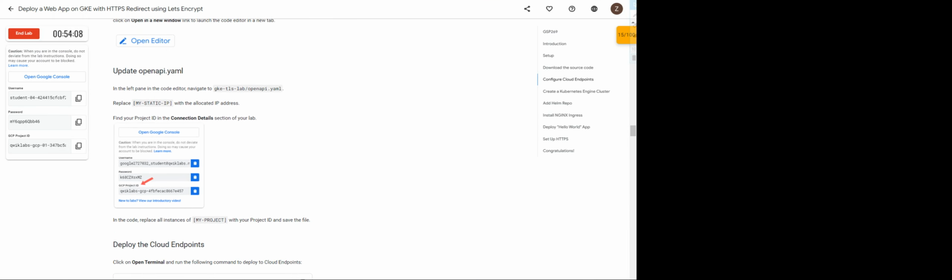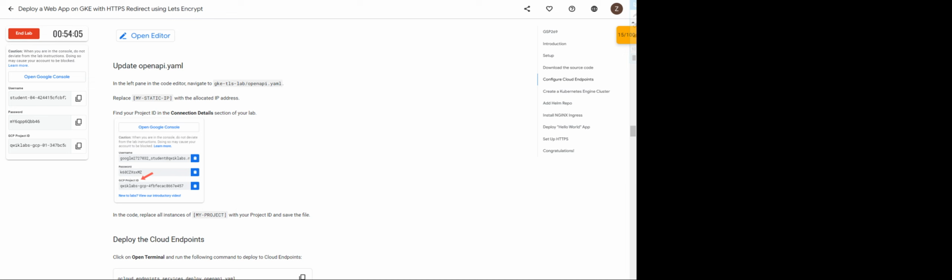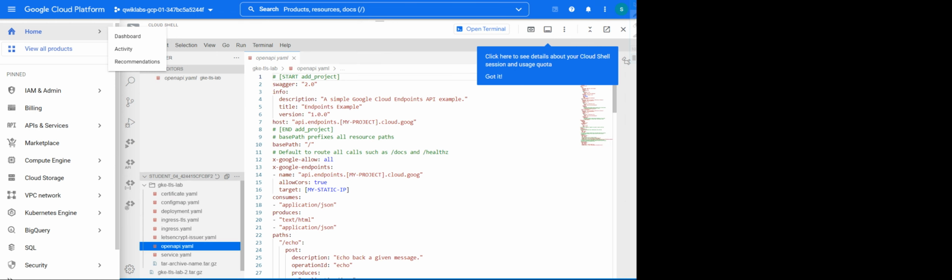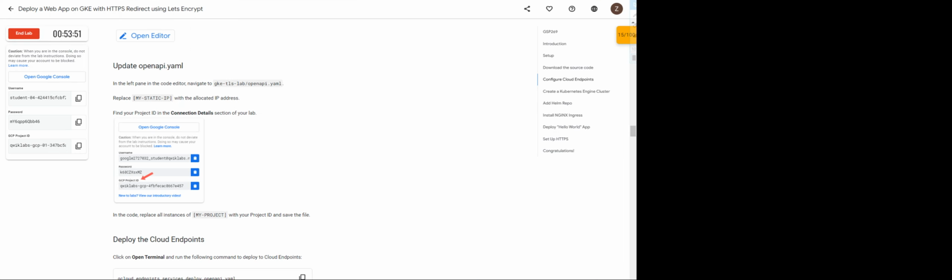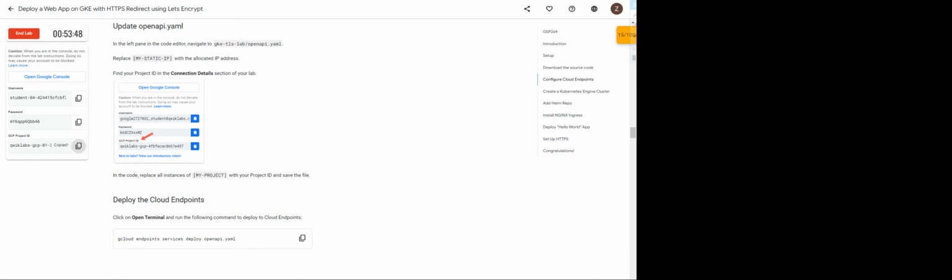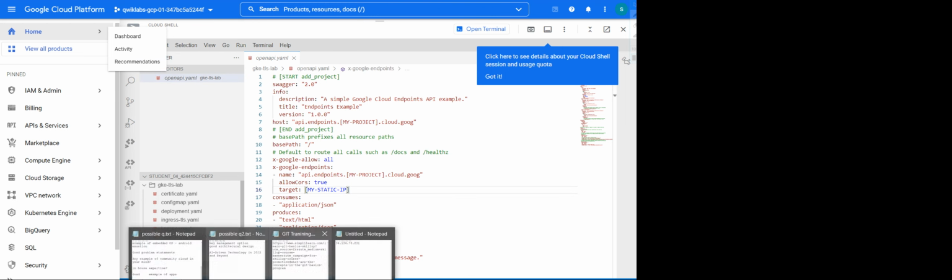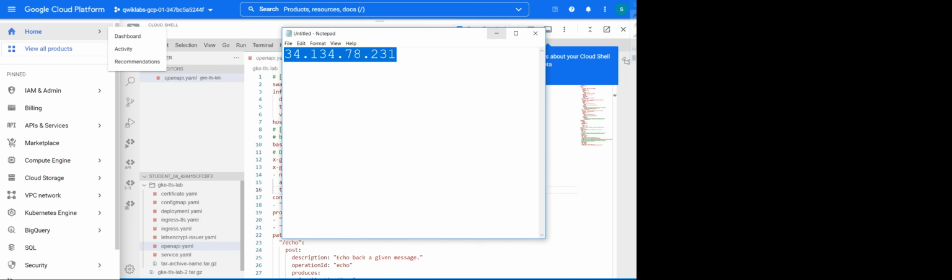So we can start to look at the IP, right? In the left pane in the code editor, navigate to your openapi.yaml. From this code, you can find the project name and also the IP. Copy your project ID and replace the my-project placeholder, and replace the static IP with the IP that you copied from the previous output. Okay, this one is my static IP. Take it from here.